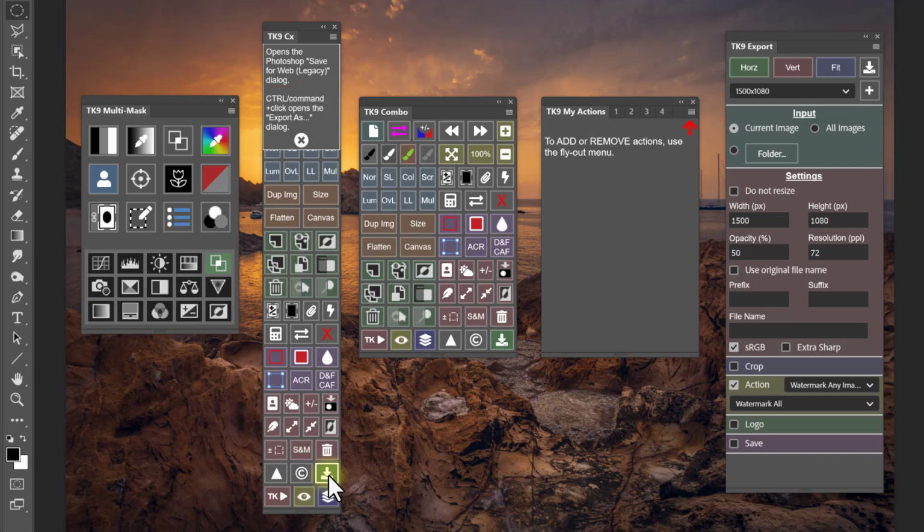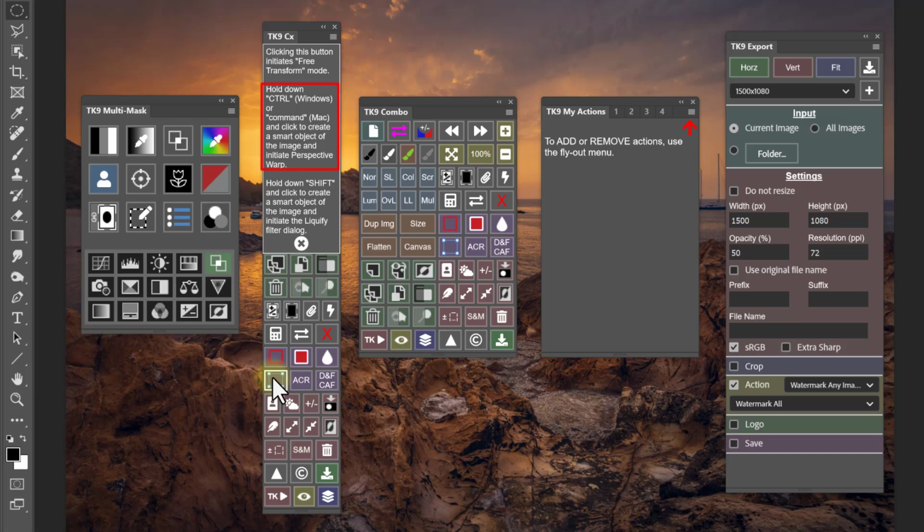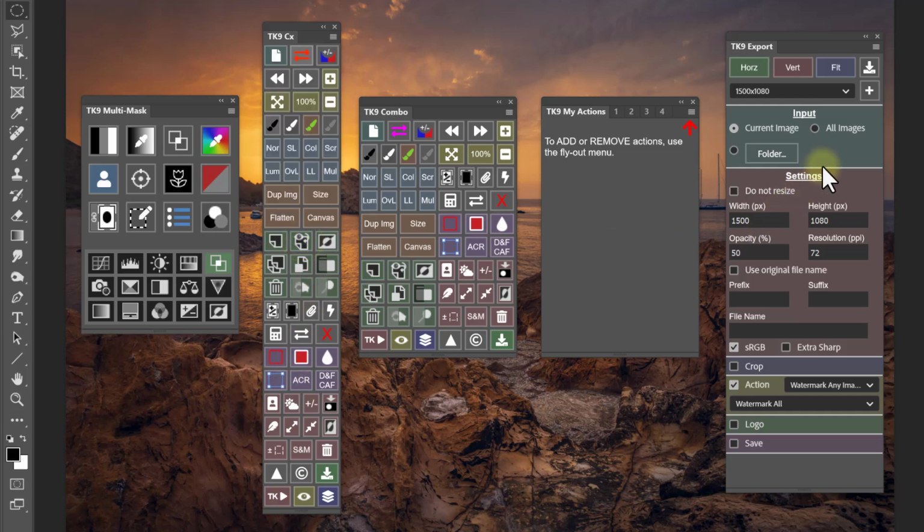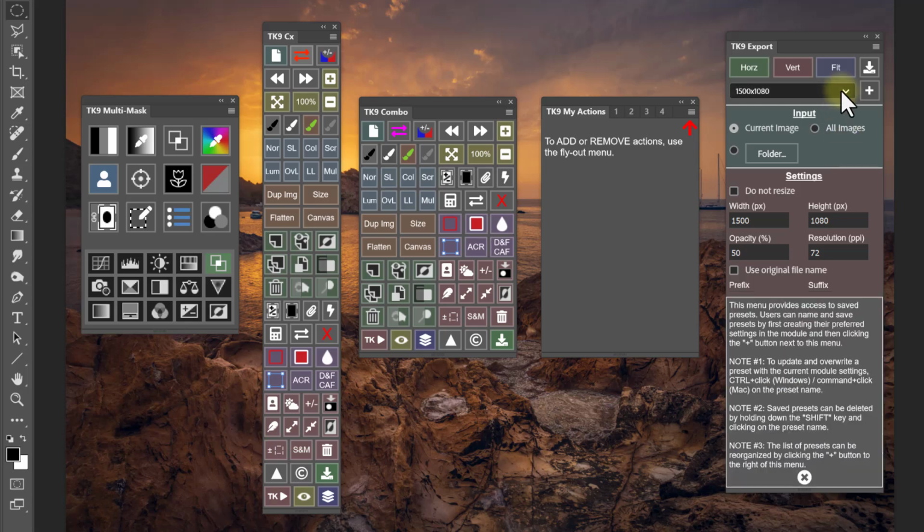Some buttons even have two alternate functions. For example, the Free Transform button can use the Control or Command key to create a smart object and initiate perspective warp, or the Shift key to create a smart object and initiate the liquify filter. And the presets in the Export module are also managed with both the Control or Command key and the Shift key.